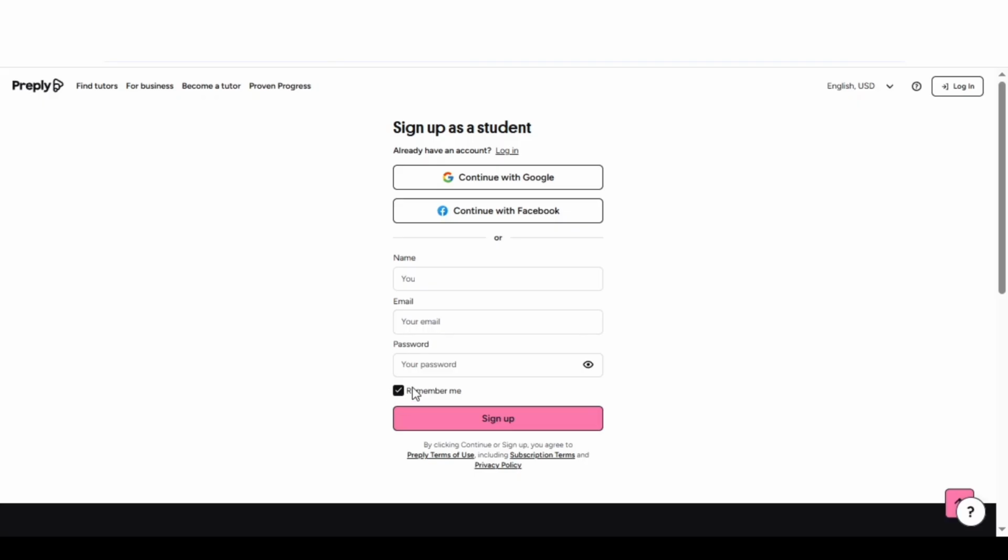Next, you'll be asked to enter your basic details. Type in your full name, email address, and your chosen password. Make sure your password is secure and easy for you to remember. After that, don't forget to tick the Remember Me box so it's easier to access your account next time.